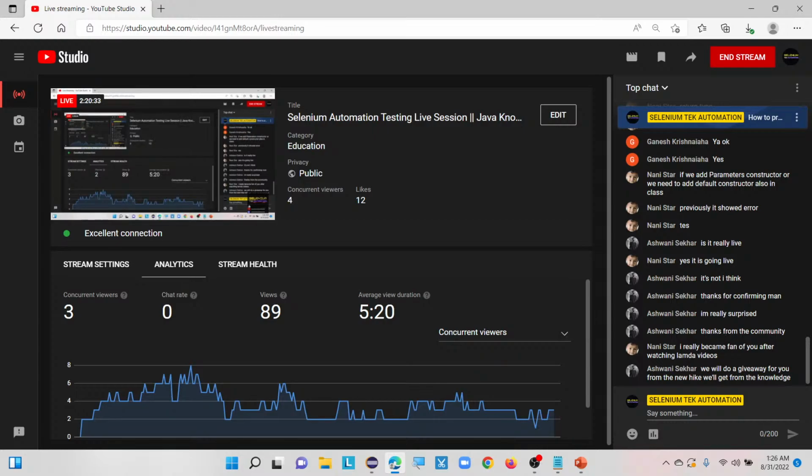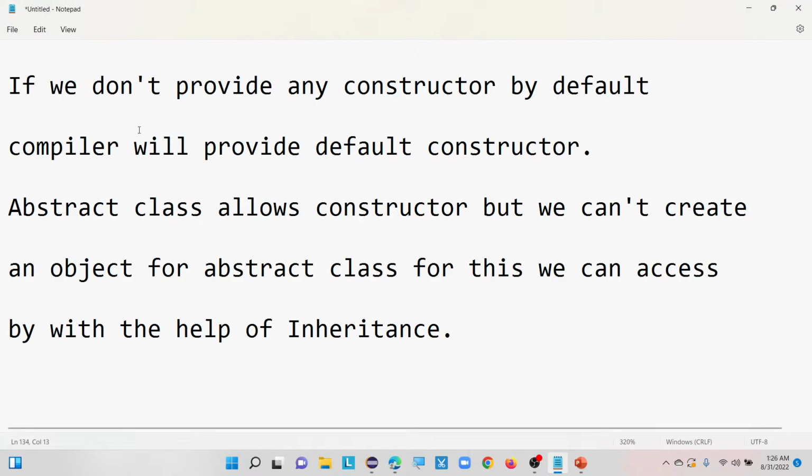So back to the content, where we stopped. An abstract class allows a constructor, but we cannot create an object for an abstract class. We can access it with the help of inheritance. Okay, so this is about this point, and we also have one more rule to remember about constructors.